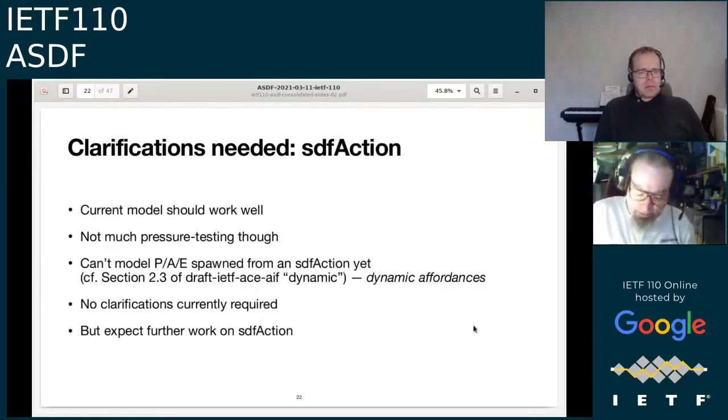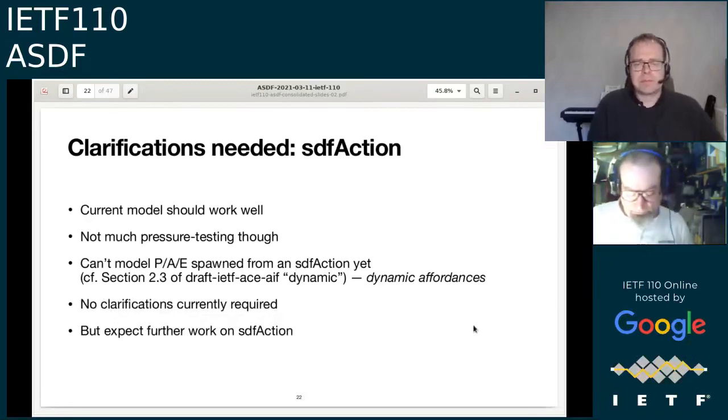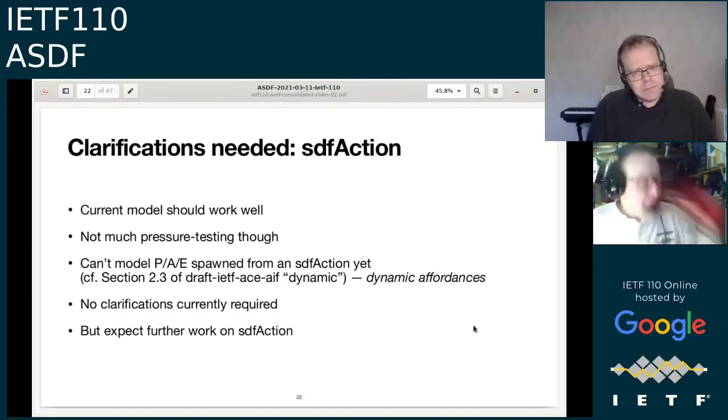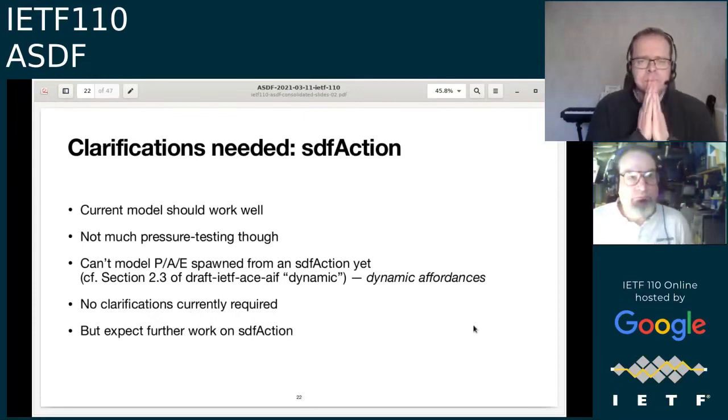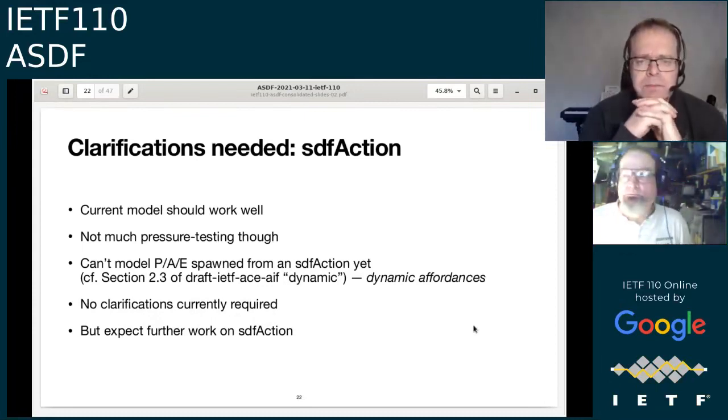So the SDF action actually looks fine. Maybe it looks fine because we haven't done a lot of pressure testing on it yet. So that's also something we should do in the next round and make sure that the SDF action is working well for us. So basically what's there, I think, works. I would be surprised if we would get significant change there, but we currently cannot model actions that actually spawn new affordances.